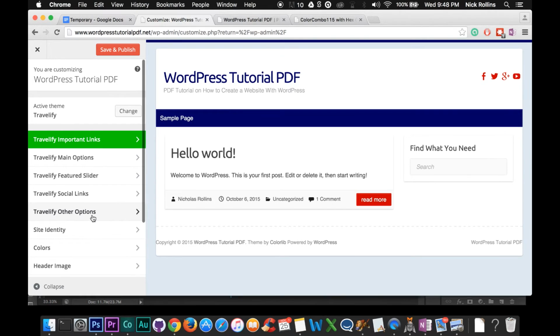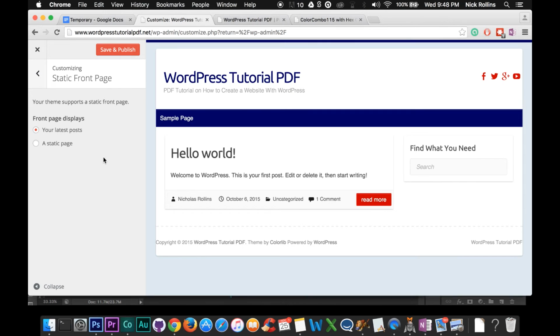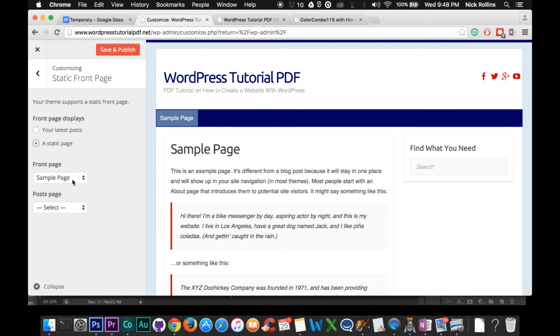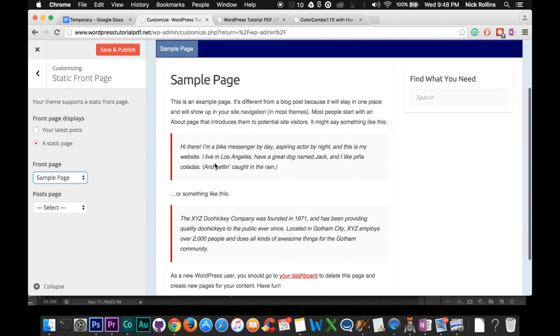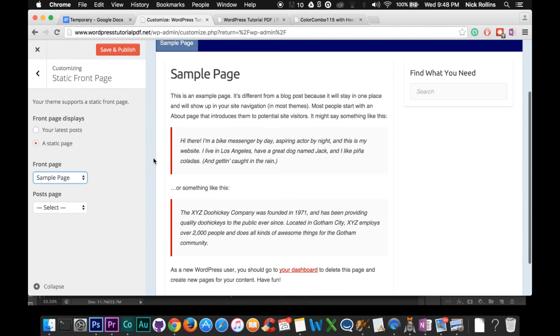Footer, we'll leave that. Okay, so if we go to static front page here, you can actually change your front page. Currently it's on your latest post, which is why this is in a blog post format. So with a blog post, you'll usually have your name, a date, which category it's in, and it'll show you how many comments there are. We'll go ahead with the static page, change this to sample page, and this is an example of what it would look like on your home page with block quotes and everything. You'll notice that it doesn't have your name and date like a blog post would.